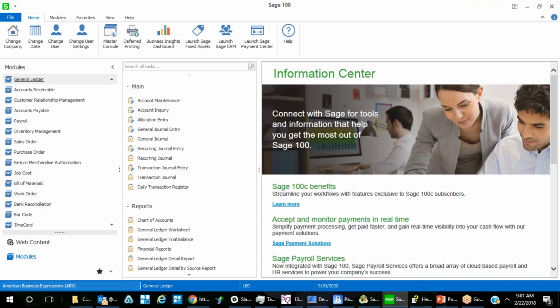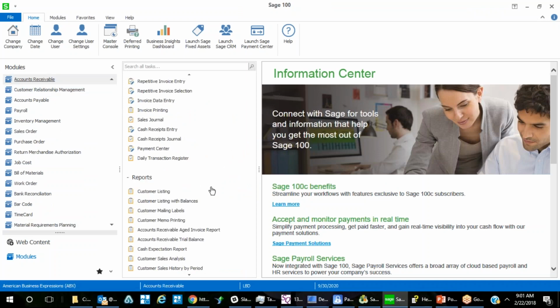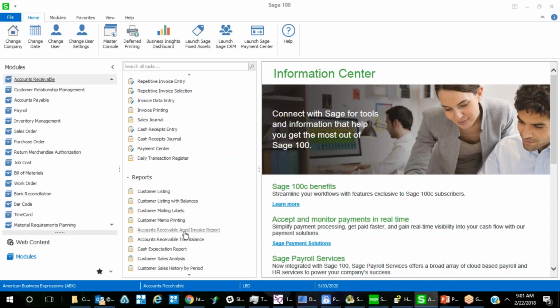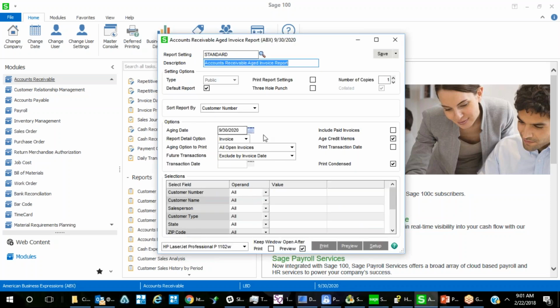This is ABX, American Business Expressions. From Accounts Receivable, I'm going to run the Accounts Receivable Aged Invoice Report. I have my date set at 9/30/2020. Most of the invoices in this sample company have been run in May, so we're going to just run the print preview.